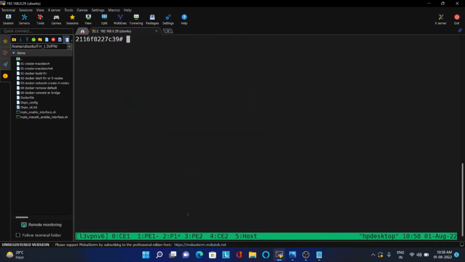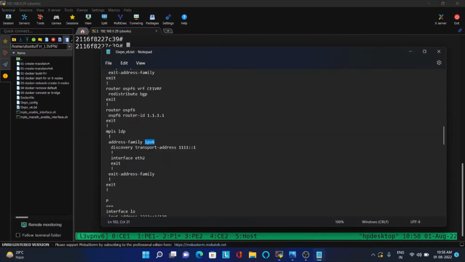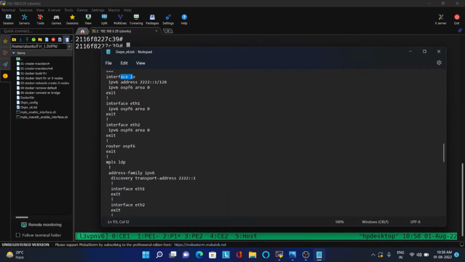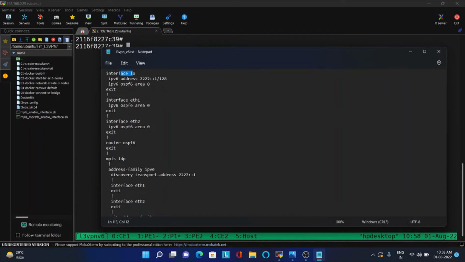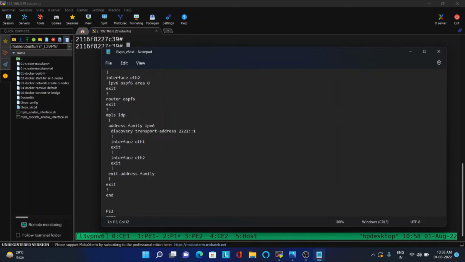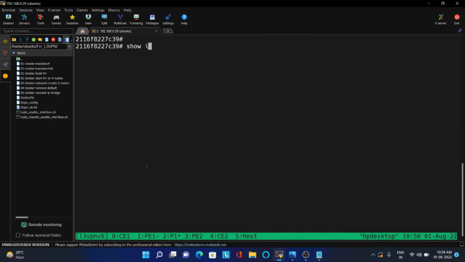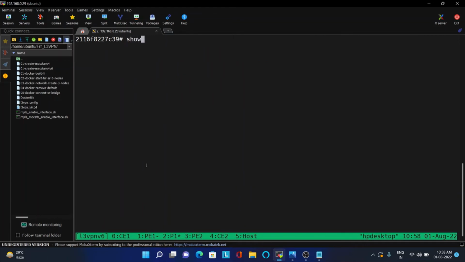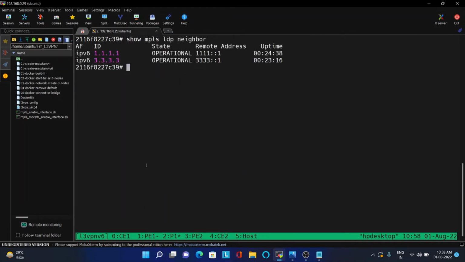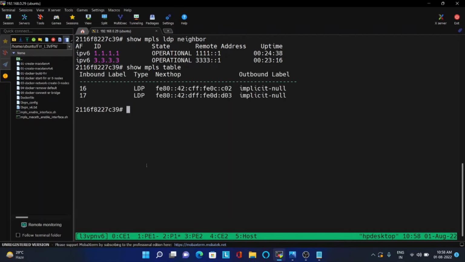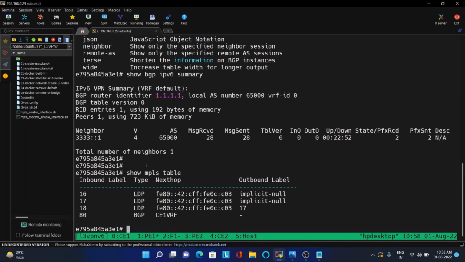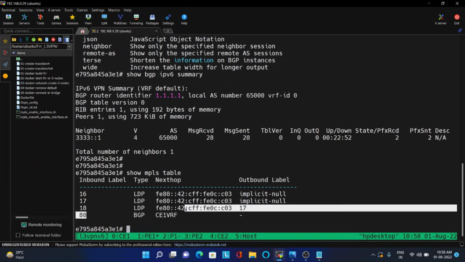In P1 we should configure loopback, OSPF and LDP. This is the configuration. On ETH1 and ETH2 you should enable LDP on both interfaces. Now here we can see our previous OSPF neighbor is done, and the MPLS LDP neighbor. In all the cases you will find the labels. This is MPLS, so here also, this is the VRF label, and this is the normal transport label.